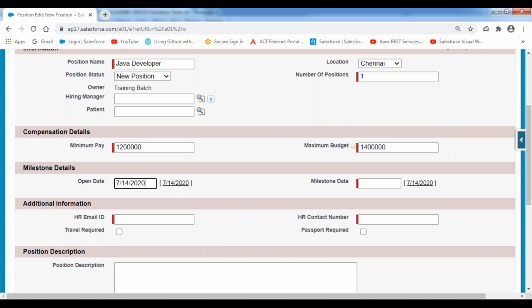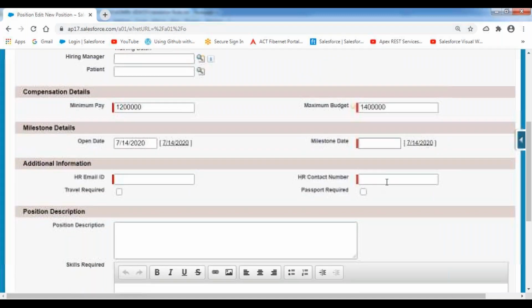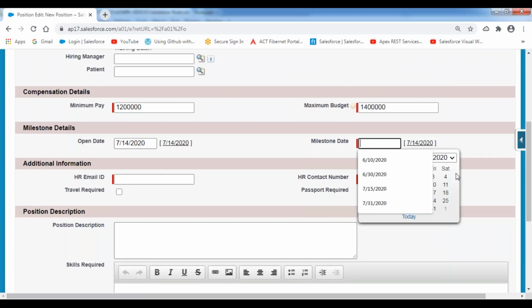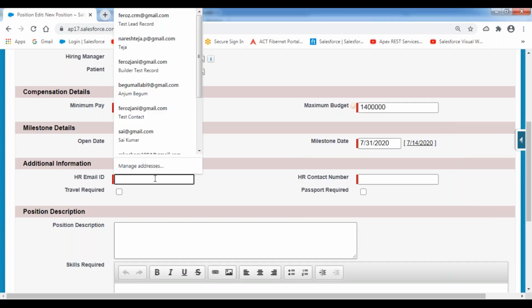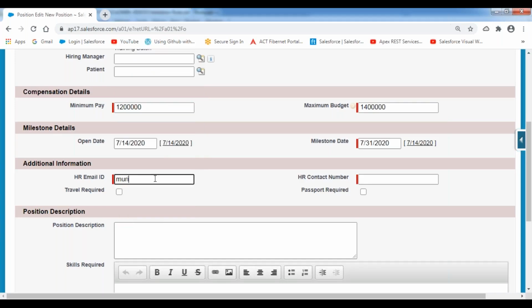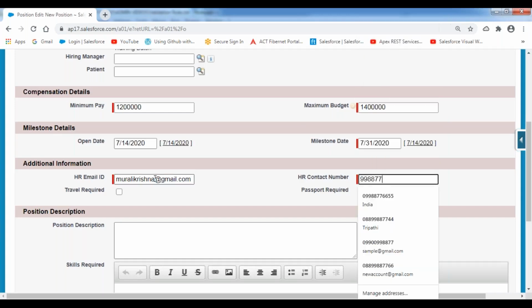The position is open from today. Today only we got this new job information. And then the target date, by which people can apply, is the 31st of this month. That means by the end of this month, they have to recruit the candidates for this position. And the HR email ID is Murali Krishna @ gmail.com. Contact number, I'm giving some value.